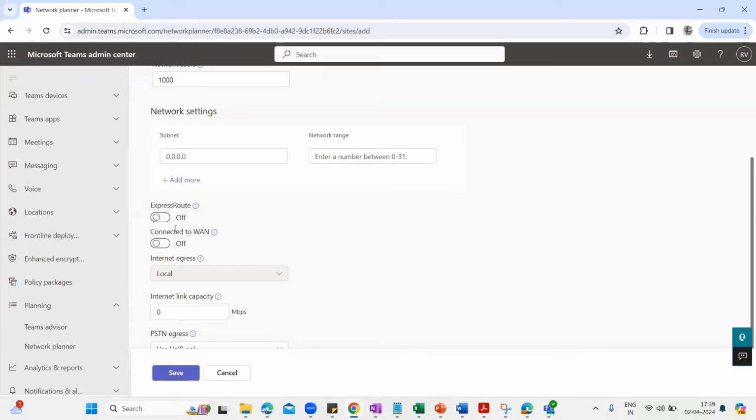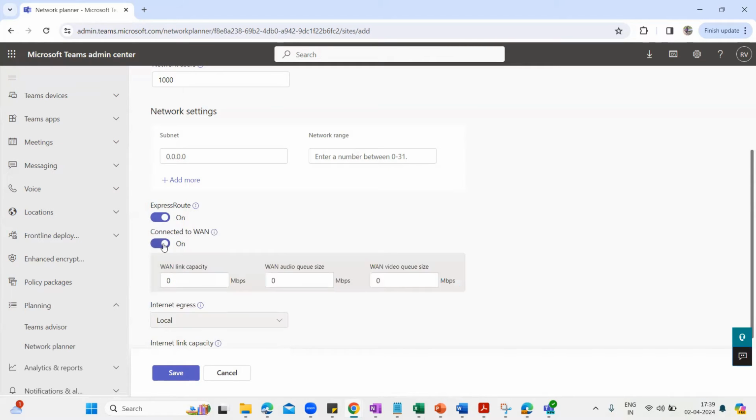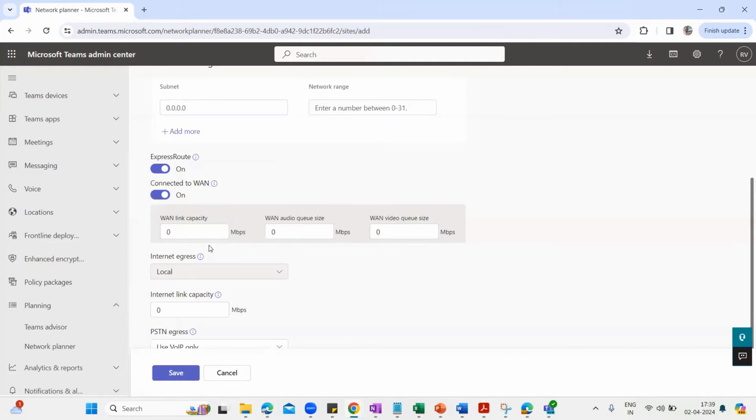That's what it says. So for this one, let's say I'm just turning it on, express route on, connected to WAN on. Once you click this connected to WAN on, you need to mention the WAN link capacity, right?